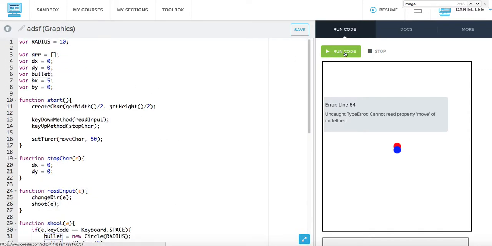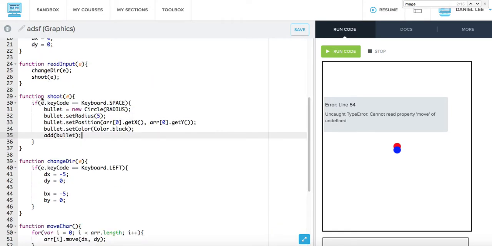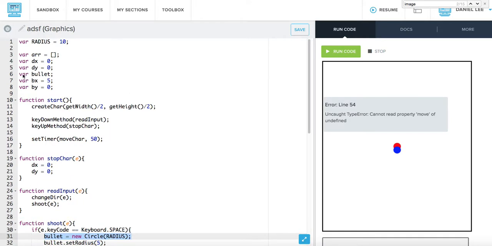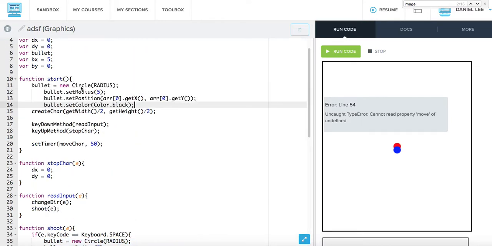Okay, so why is that? Because when I run the program, it creates my bullet variable. There's nothing in there. And then it's running move char on the timer, and it's saying nothing.move, which is not possible. And a bullet doesn't contain anything until I shoot, right? So I guess that doesn't make sense. I guess we want to go ahead and do this right up here. Maybe we could do all of them, because we only want this to happen once. So I'm going to put it right here in my start function.